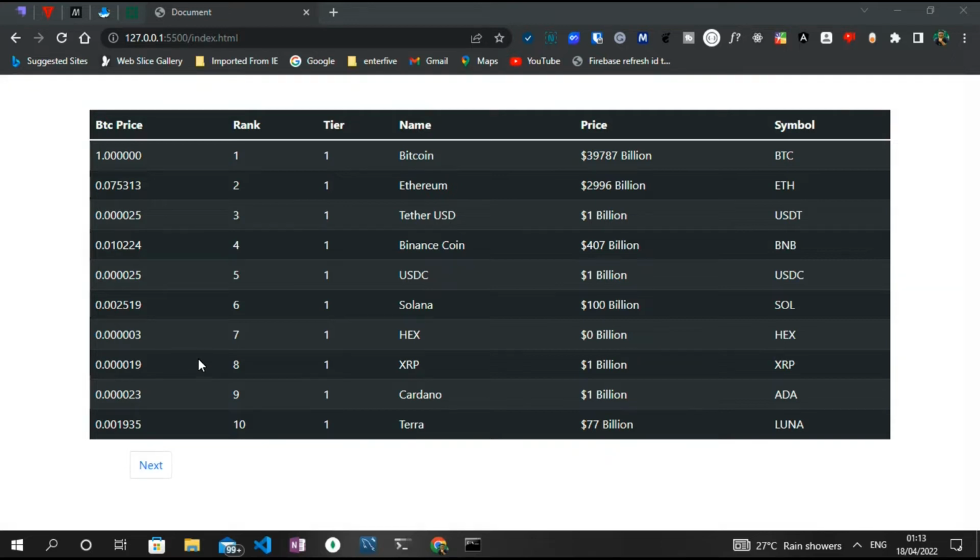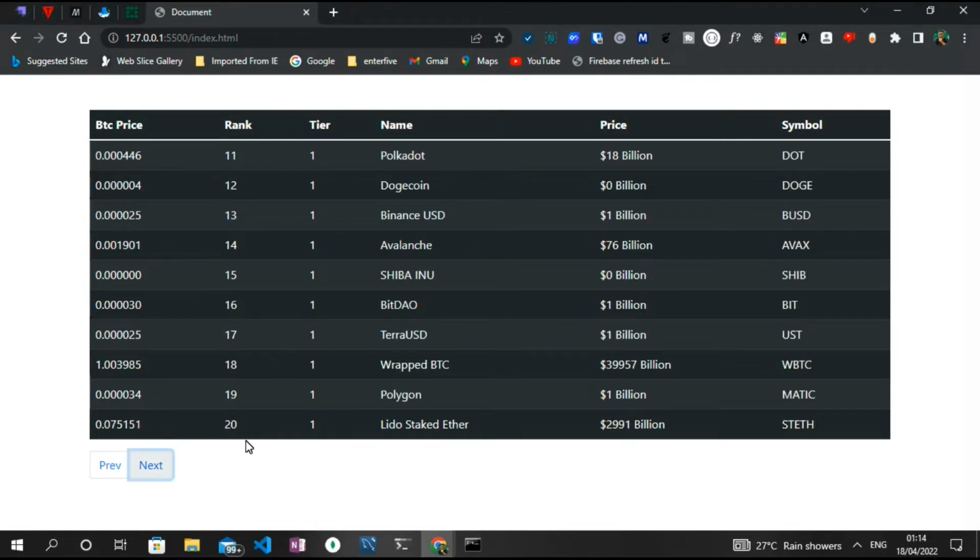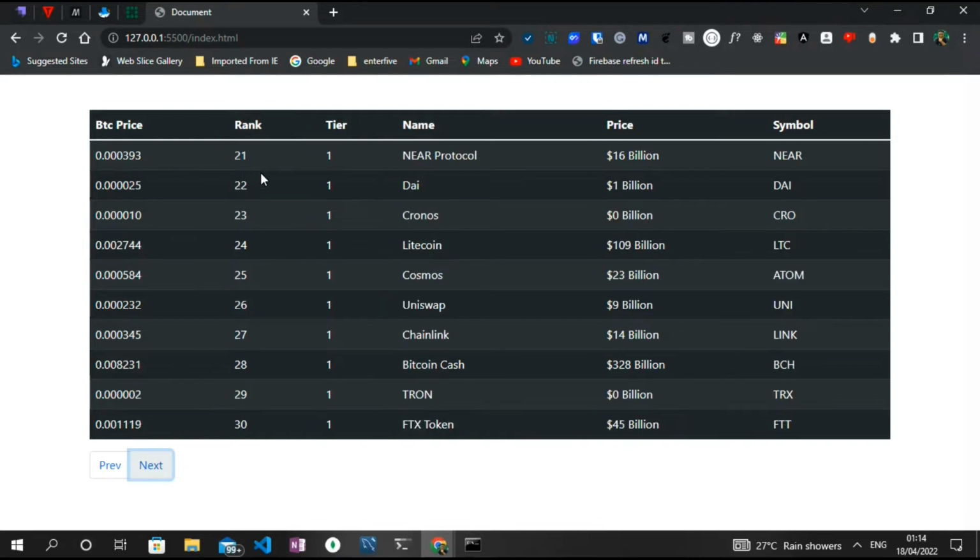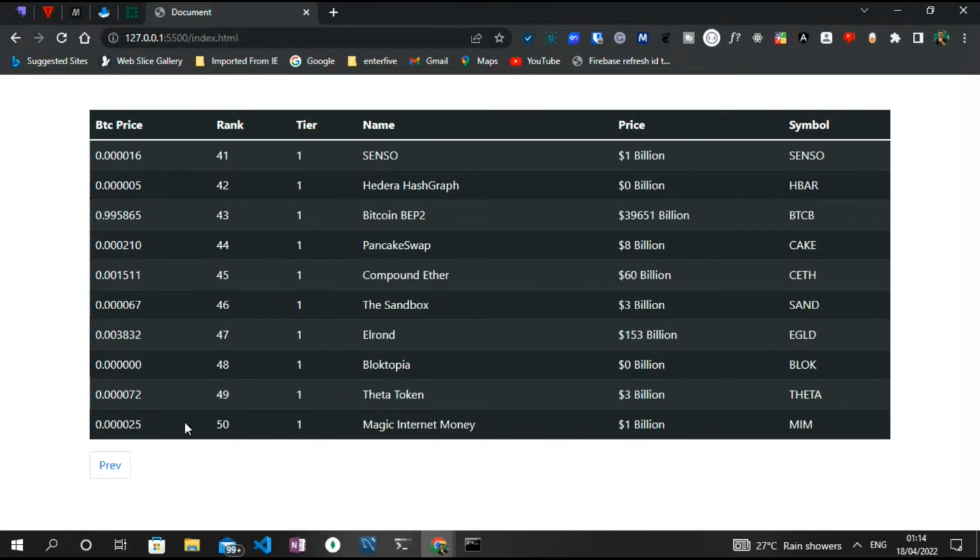The data has a set of information concerning cryptocurrencies, that is the price, the rank, the tier, the name, price, as well as the symbol, and this data set we have is 50. So I decided to create a pagination that limits it to just 10 data per page. So when I click on the next button, you can see we have another set of data loaded to the page, like from 11. When you check the rank row, from 11 to 20, if I click on next, it brings up another set from 21 to 30, then 31 to 40, then 41 to 50.